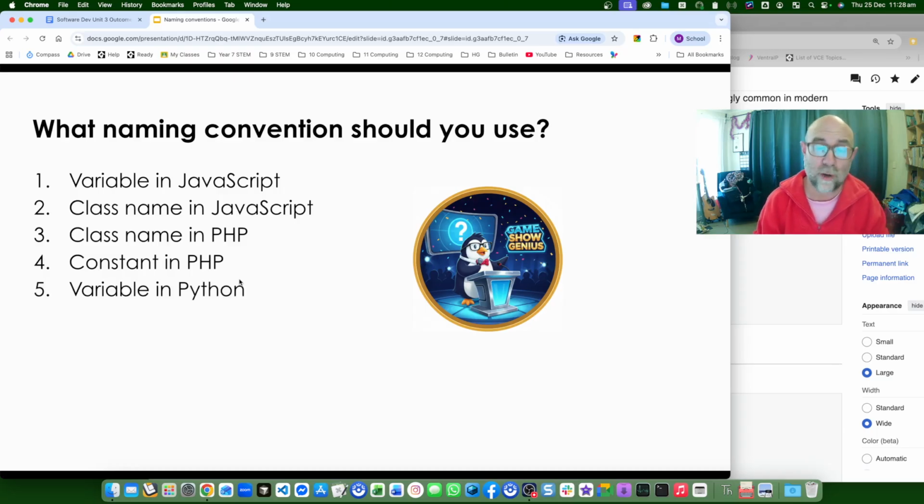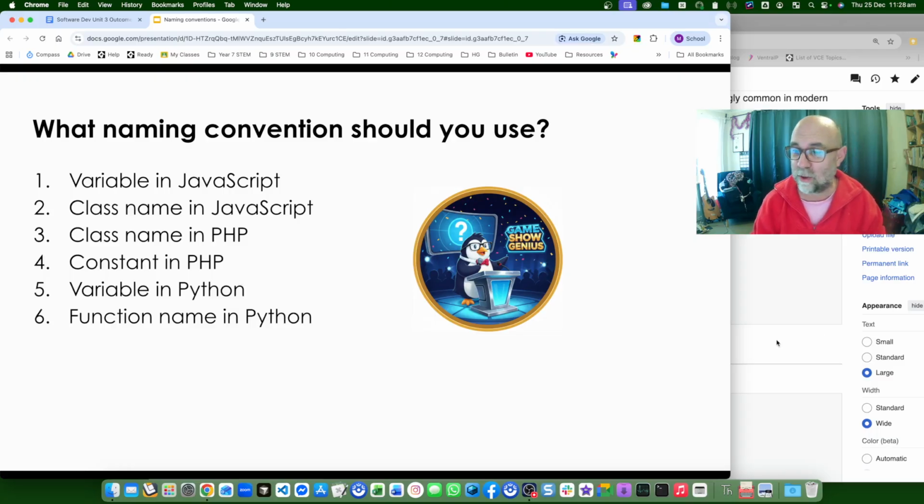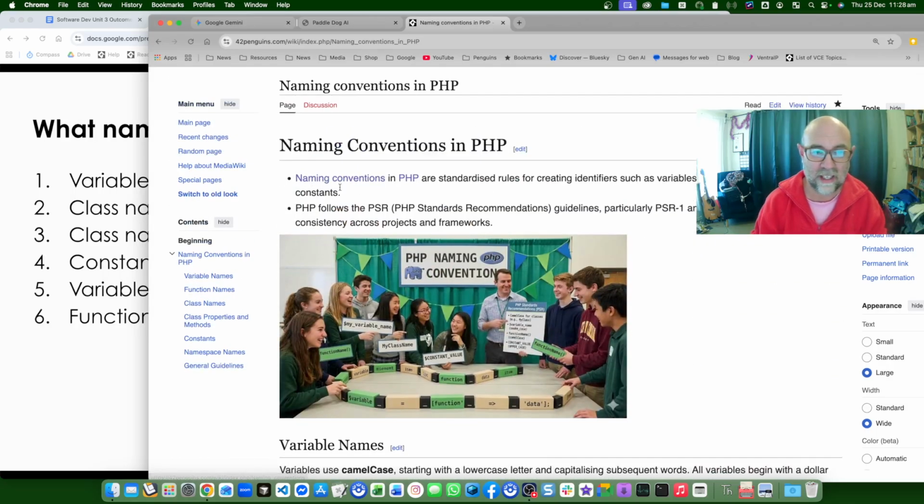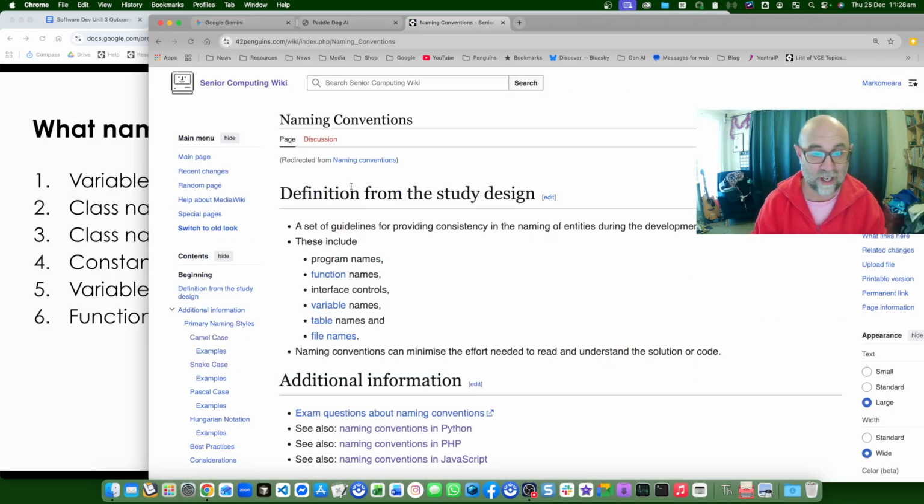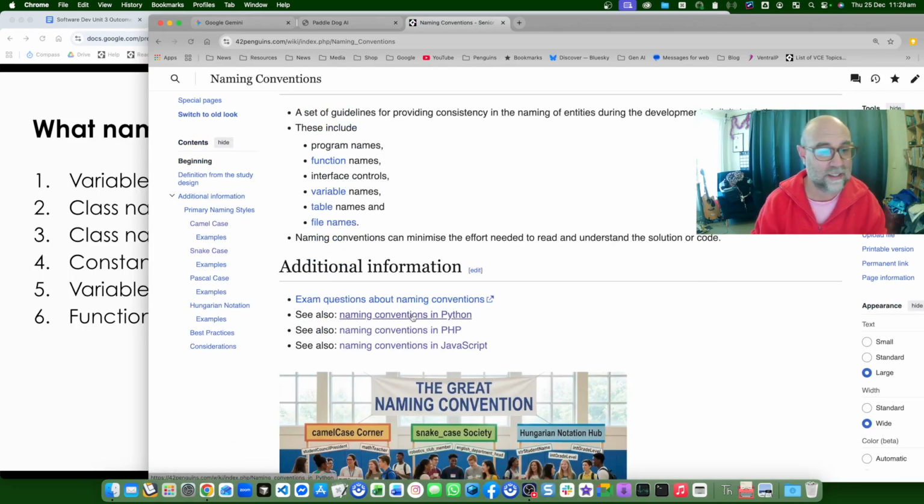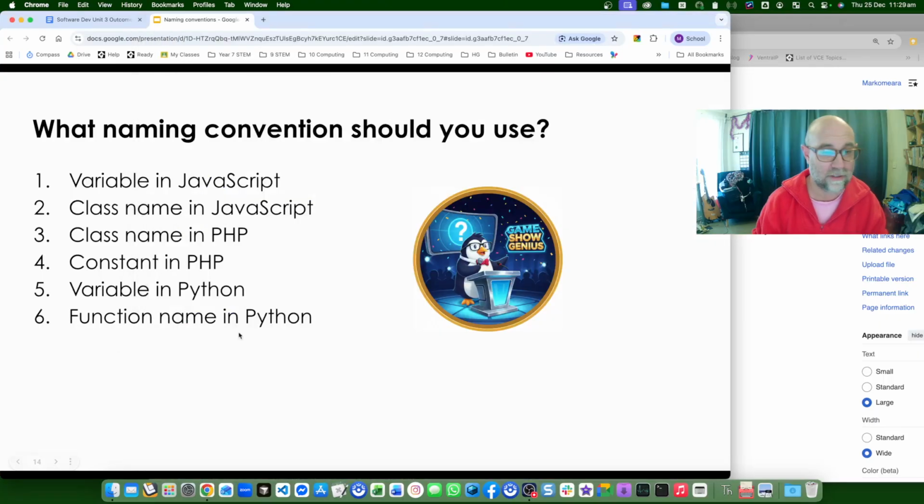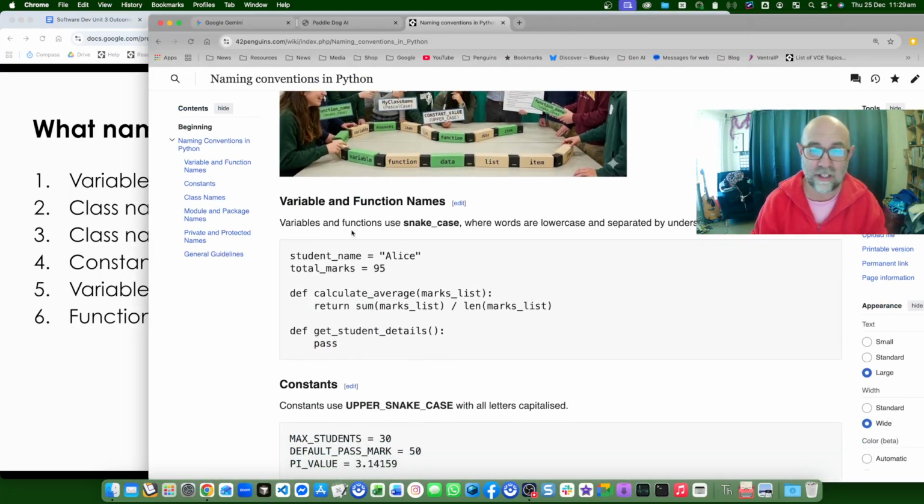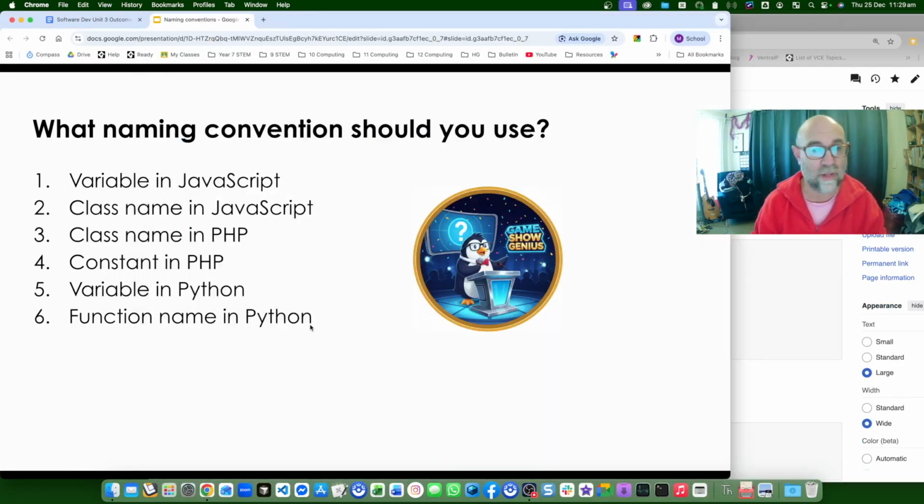A variable in Python, now remember this is snake case, and a function name in Python, well, I'm going to have to look that up. I'm hoping it's a camel case. It's my favourite. I'd like it if that were the answer. So let's have a look in Python. So function name in Python, and it says function name is snake case. Oh well, I was wrong.